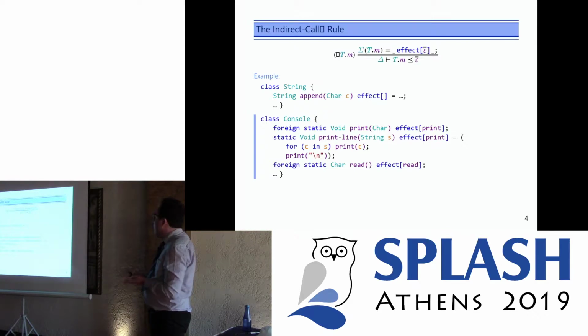And so in the paper I've used terminology saying that these methods here are uneffectful because I've got the empty list here, or using any application of my rules, you can deduce that you could have put an empty list here. But all the other methods are considered effectful, which are the ones we want to reason about. So our print line method has an effect of print. It just calls print and then puts a new line at the end.